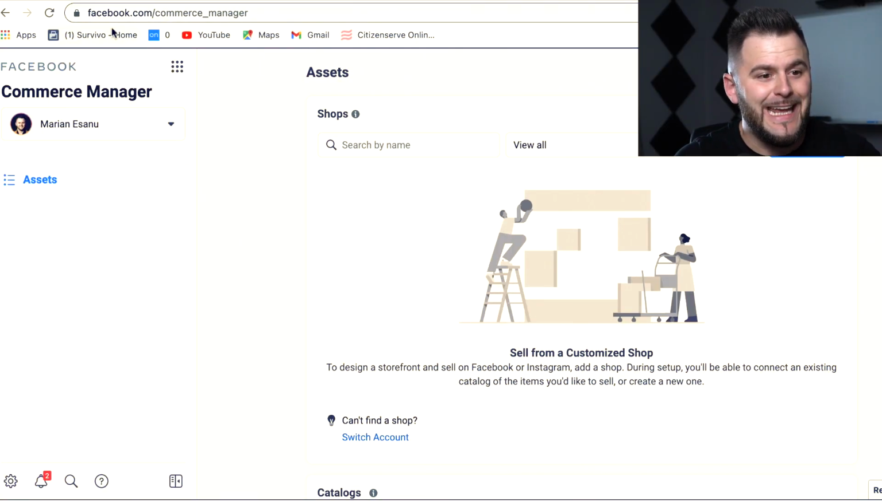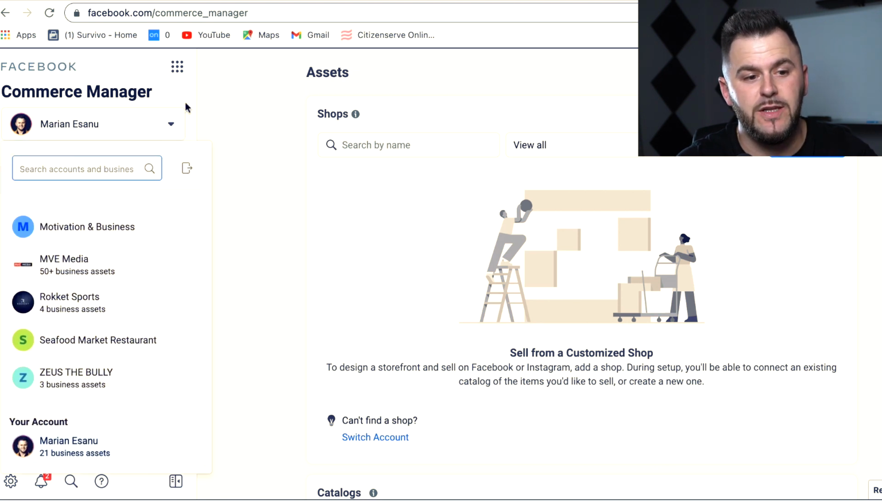So I'm right here in the Commerce Manager account. The link that you have to go to is facebook.com/commerce_manager. And then right here on the site, you're going to have to pick the business page that you're trying to create this for. Now, you have to understand a few things.